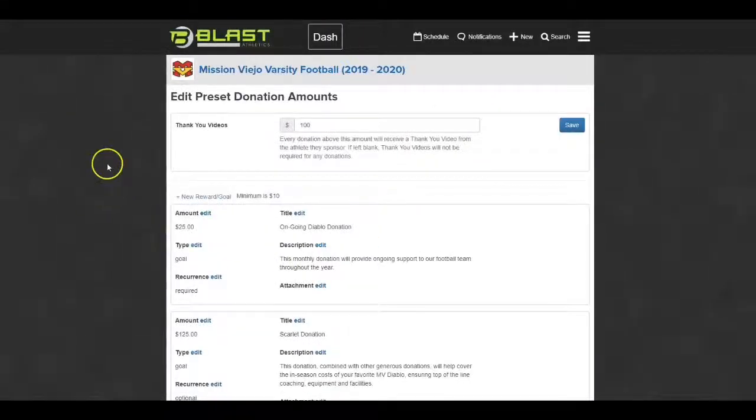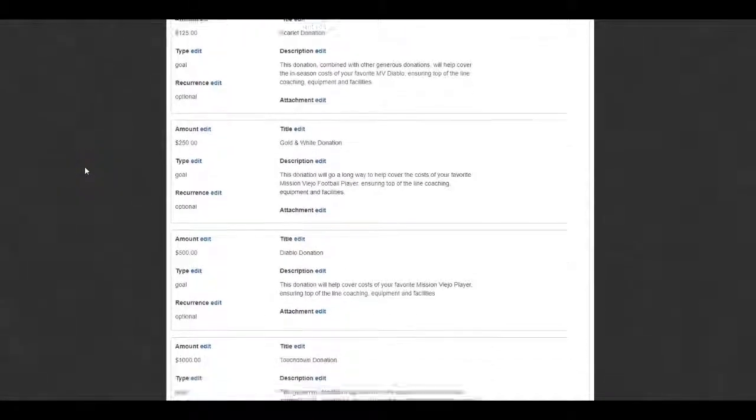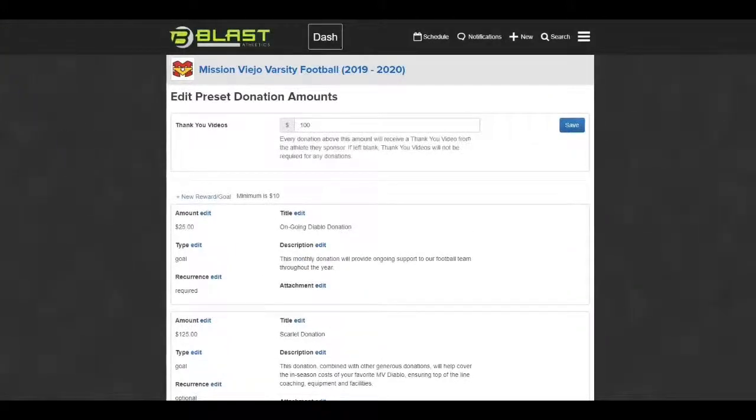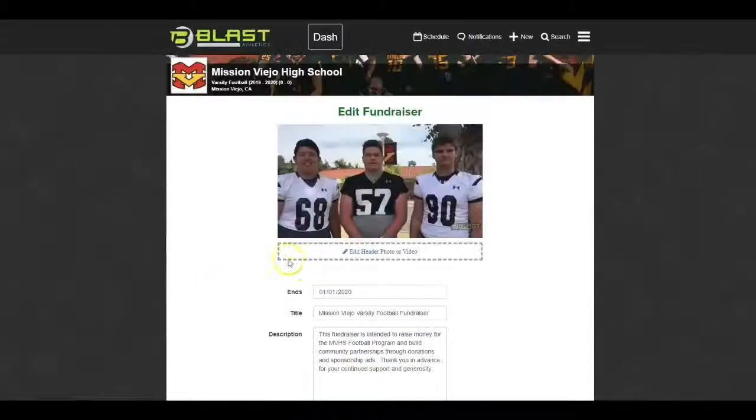Edit preset donation amounts. So after the fundraiser has launched, you can still edit these things. So you can edit how much the thank you videos will be sent out for, and also these presets along with their descriptions. WePay, this will take you to WePay to log in and change anything there or make a withdrawal. Edit details, you can edit the details of this fundraiser.